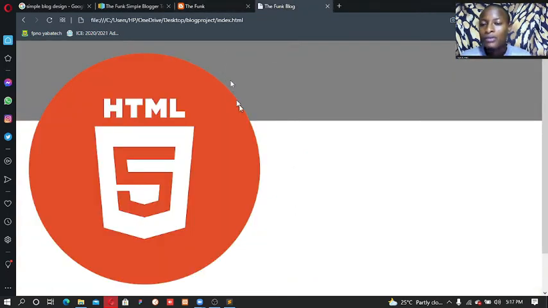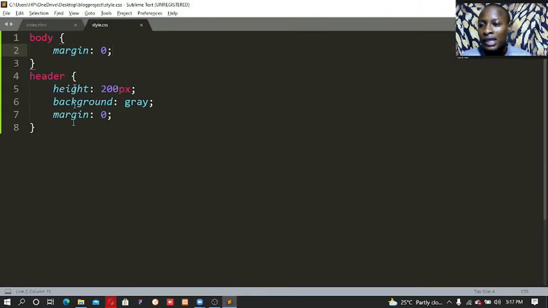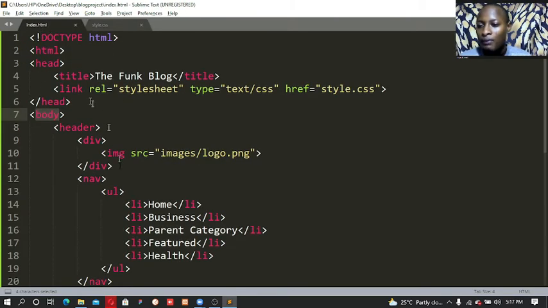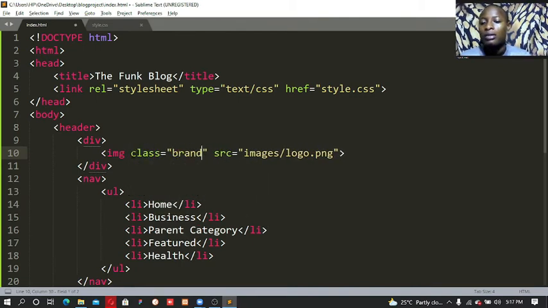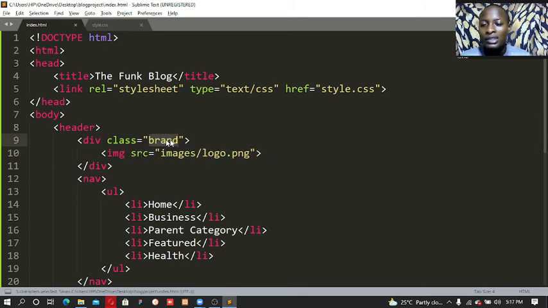Okay, now I'm going to reduce the size of this image. So let's pass in a class of brand. Let's just call it brand like that. So let's delete this. Just call it brand. So we are going to target this brand.